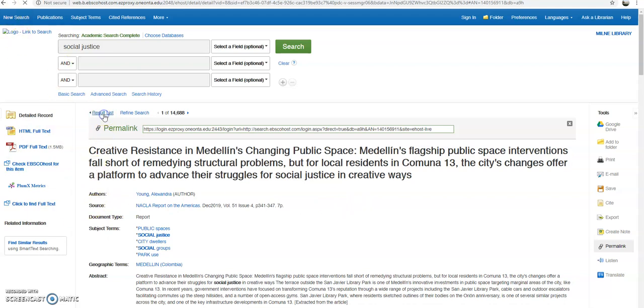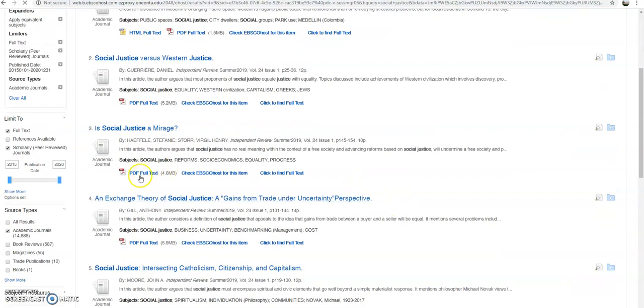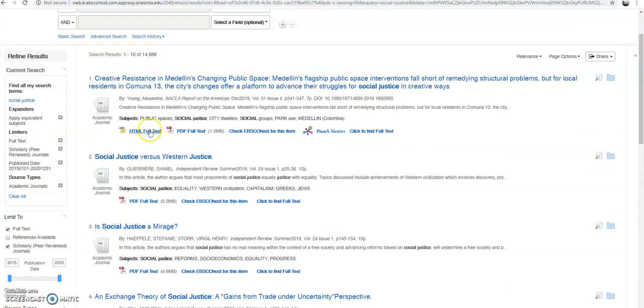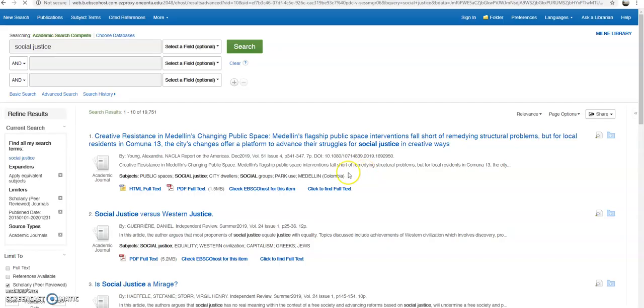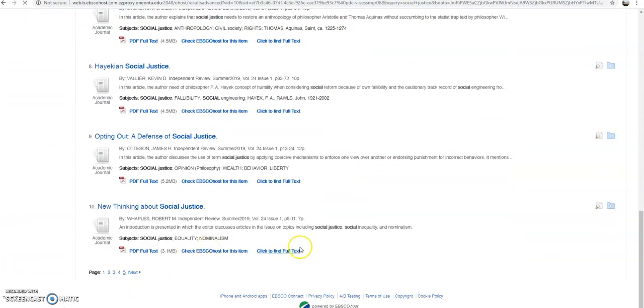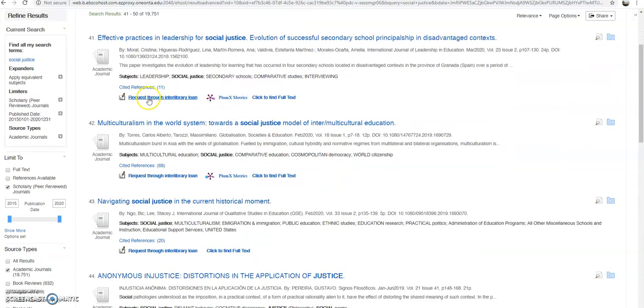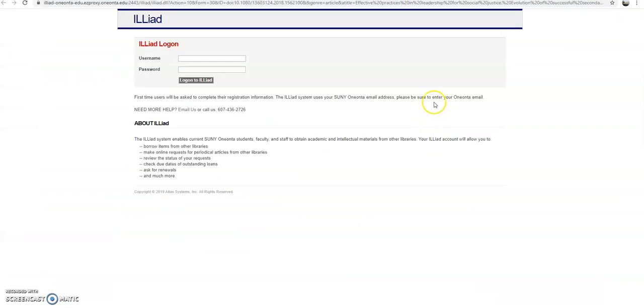Let's go back to our results list quickly. You'll notice some of them are only PDF full text and some of them have both options. I'm going to uncheck full text to see if we have any examples where we don't have one available. We'll scroll through a little bit to see. All right, so sometimes you'll notice that there is a request through interlibrary loan option. If you click on this, it means we do not have immediate access to that particular article, but you can request it through interlibrary loan.